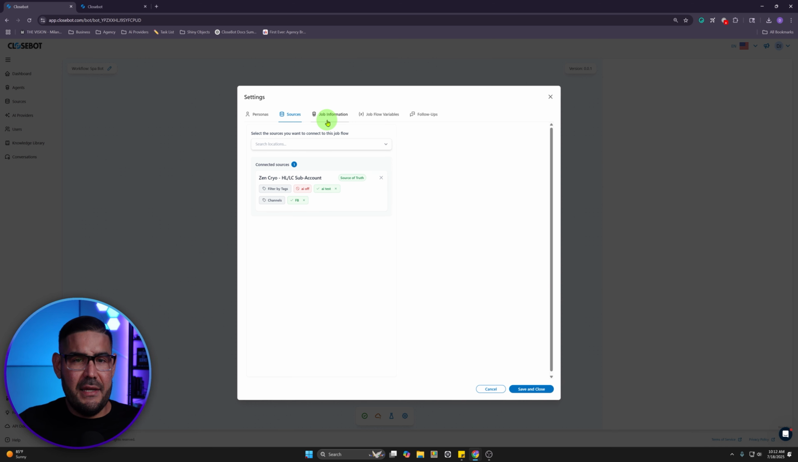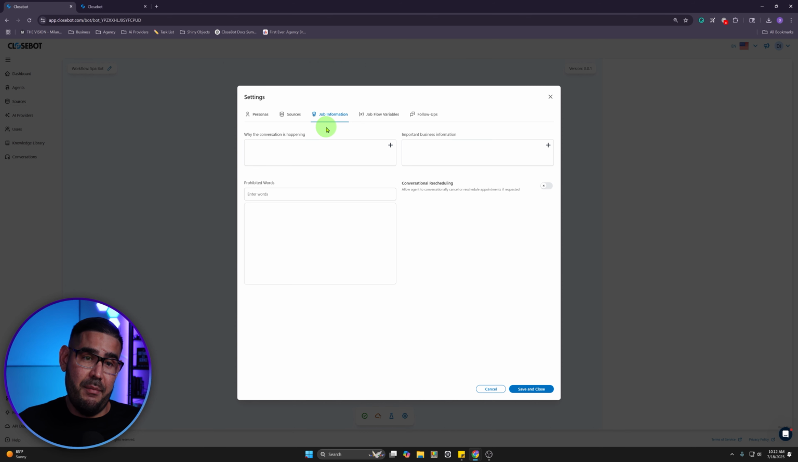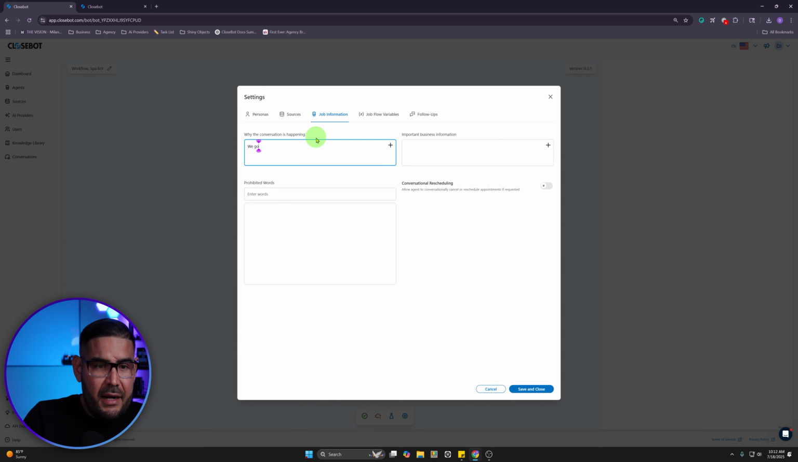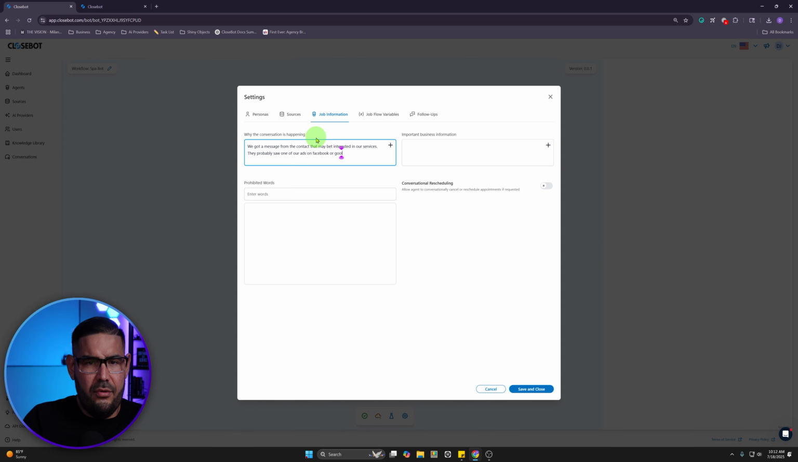And now we get to the job information tab here, right? And here, usually you would put something while the conversation is happening, like you want to give the bot context. We got a message from a contact that may be interested in our services. They probably saw one of our ads on Facebook or Google. And then that's it. You can test it here, but really I like to give it just a real quick short context.